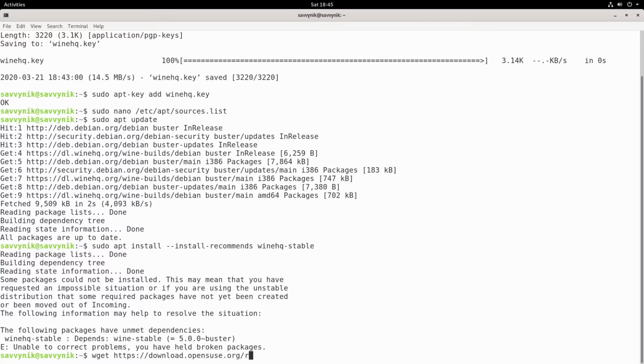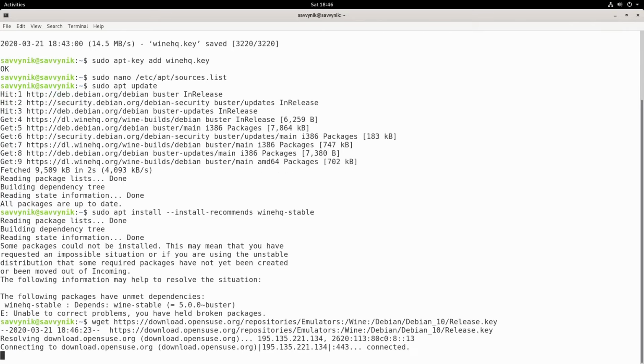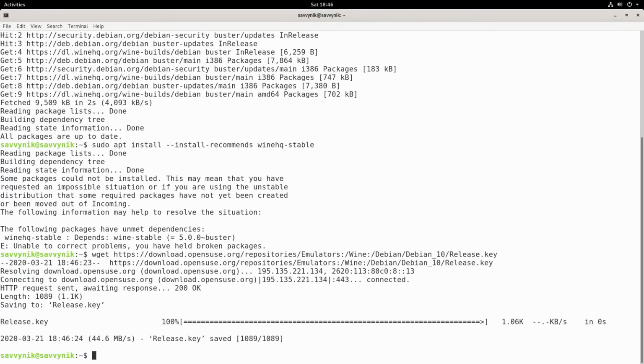OpenSUSE.org repositories, and it's in emulators for wine /Debian /Debian_10, and we need the release key from here. And great, we were able to get it, so we put in everything correctly.